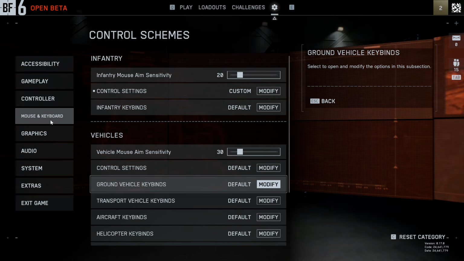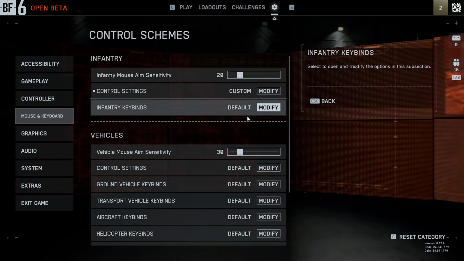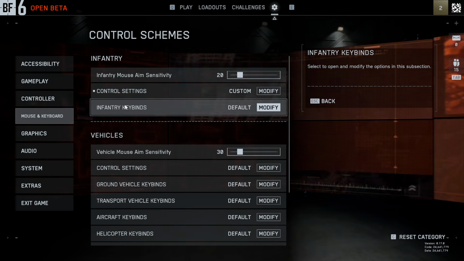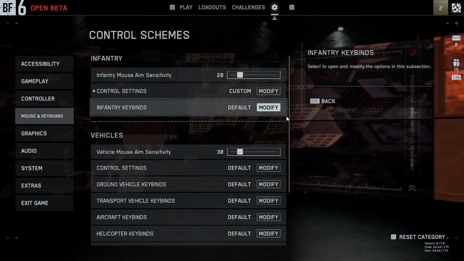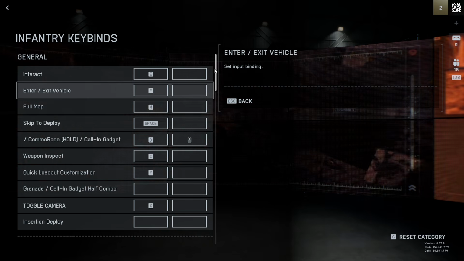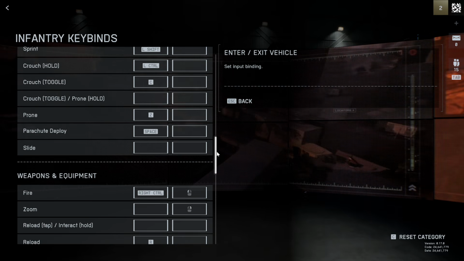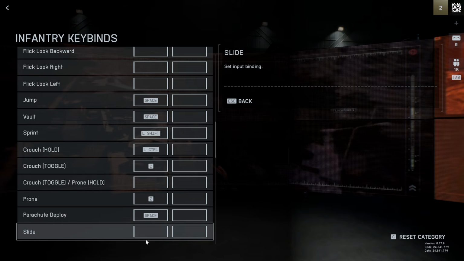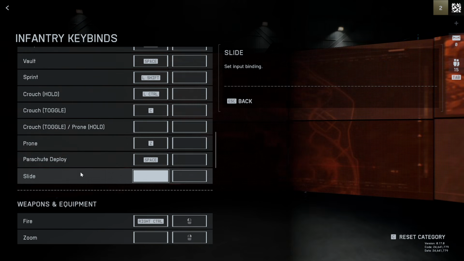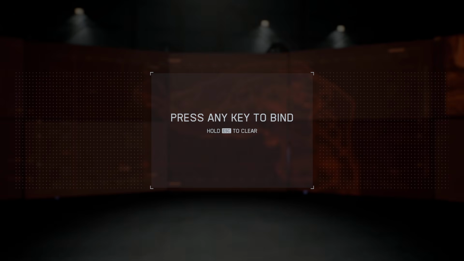Now, if you're playing on PC, just come to mouse and keyboard. And once again, guys, you can modify, for example, the infantry keybinds. Okay, so just click on modify and you can do the same. All right, you have all of the different controls in here. Just press on one. And you can even assign a specific button to a slide, which is a very common action. So you can just assign a key to this action, for example.